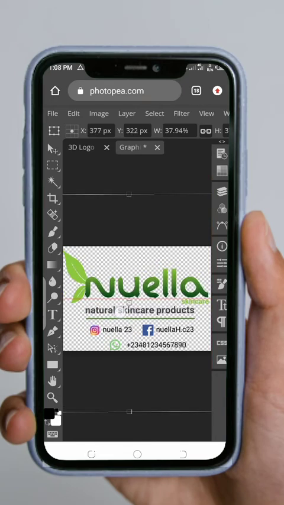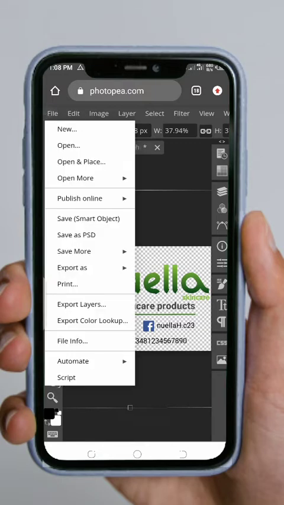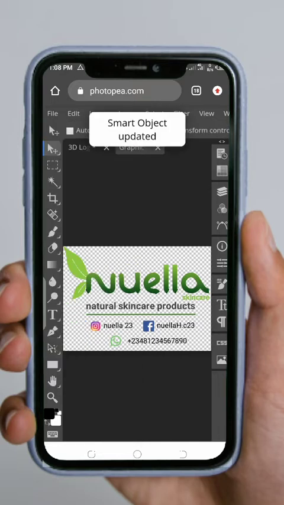So here I have it. I think it's big enough. Okay, good. The next thing you do is click on File again, then you click on Save as Smart Object. Click on that. Give it time to load. Just tap it once or twice and give it time to load. When it's done, you will see Smart Object saved. You can see smart objects updated.